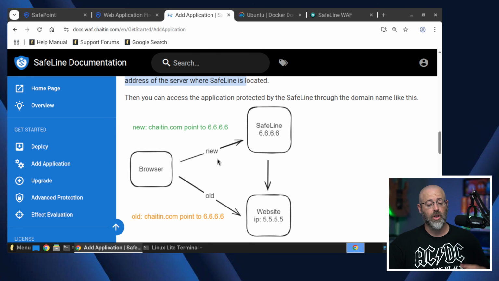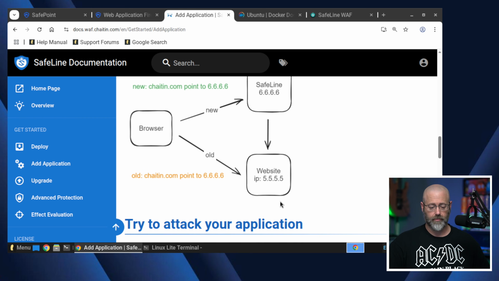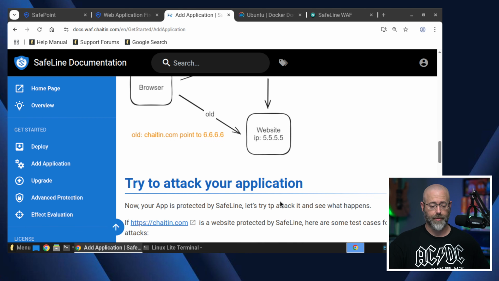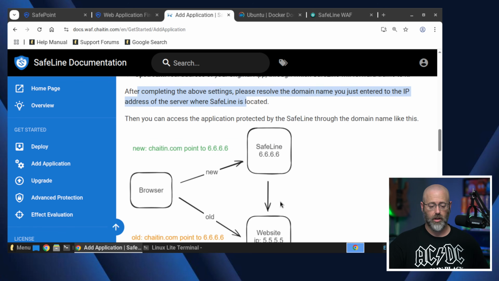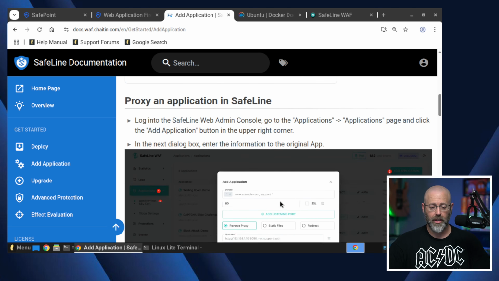So when the browser goes to targetapp.com, or I guess .local or whatever you want to do, since it's in a lab, then it will reverse proxy those requests into the website if they're clean. If they're not clean, it's going to do some stuff. And it says try to attack your application. Cool. All right. Let's give it a whirligig.